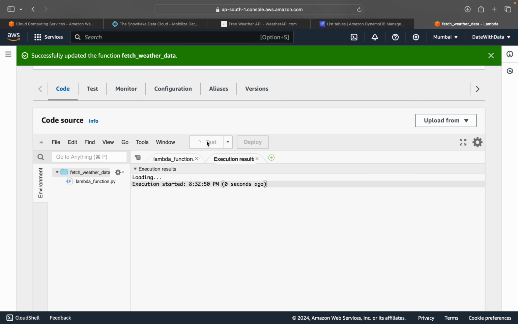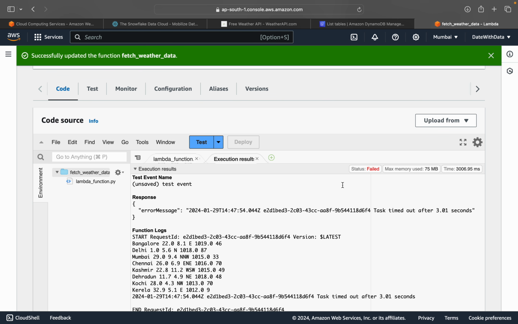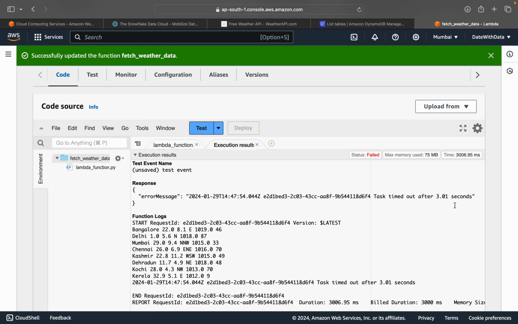Let's go ahead and test it. Now I am getting an error saying timed out. So now our Lambda function has been executed for 3 seconds and it is timed out. But we can see that almost all the output is printed. That means our data must have been inserted into the DynamoDB table.